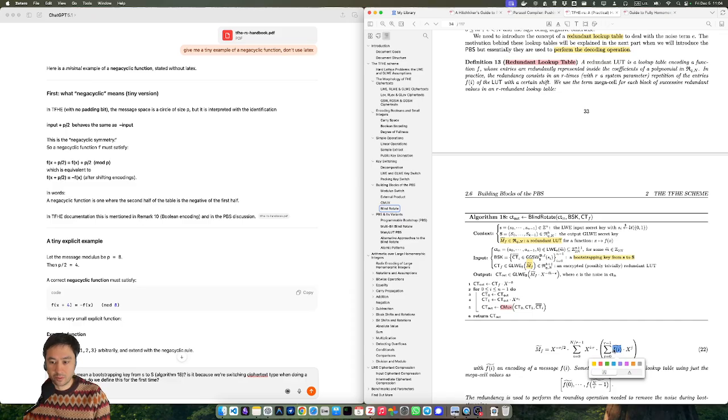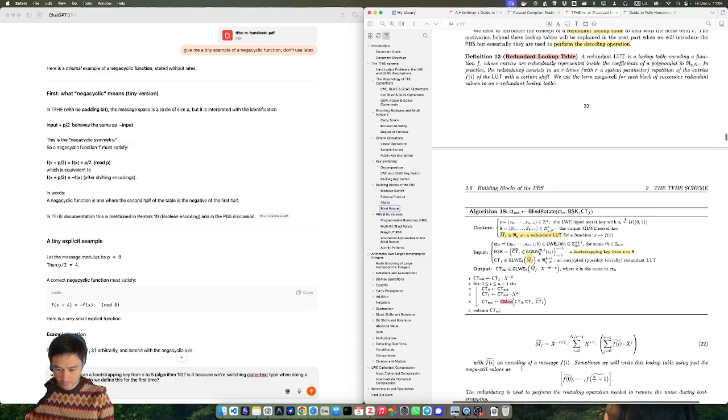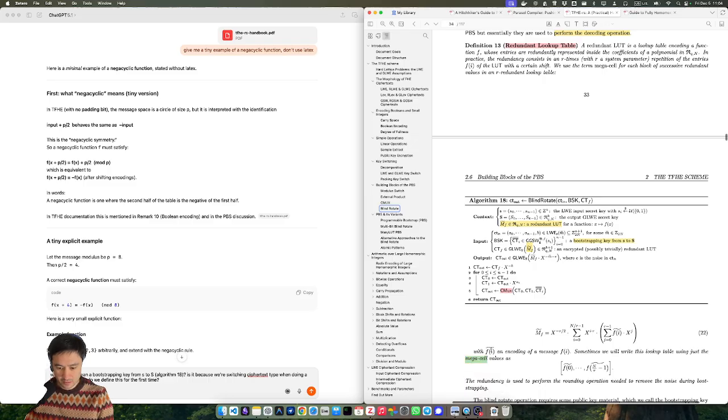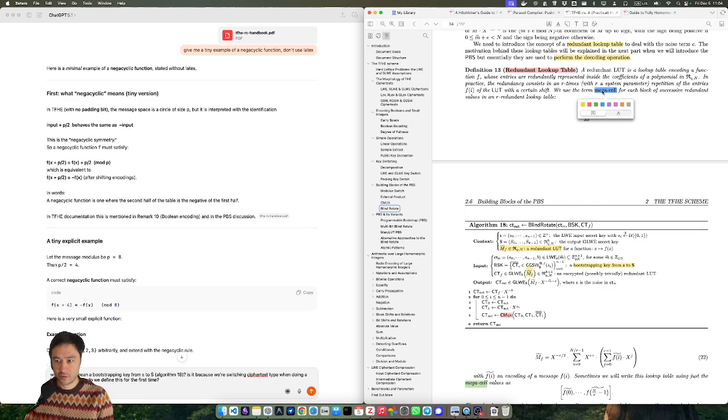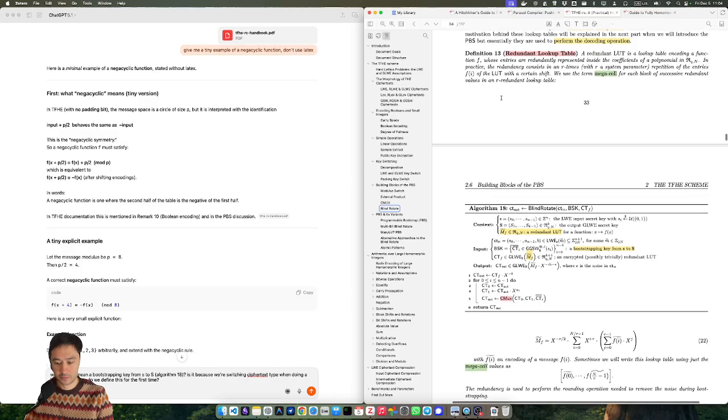And f_i is the lookup table, right? So f of 0 equals the first entry of the lookup table, f of 1 equals the second entry of the lookup table, and so on. I don't know why here it has a tilde. Oh, an encoding of a message f_i. What's megacell again? We use the term megacell for each block of successive redundant values in an R redundant lookup table.